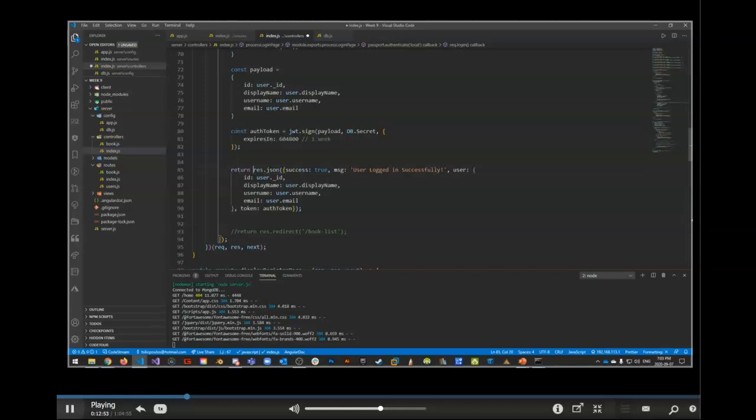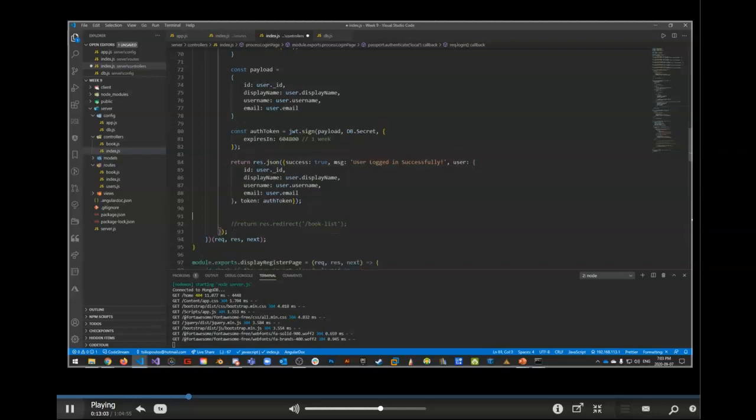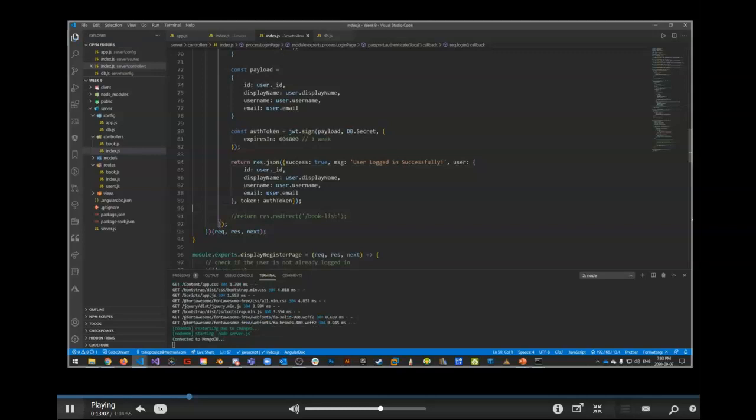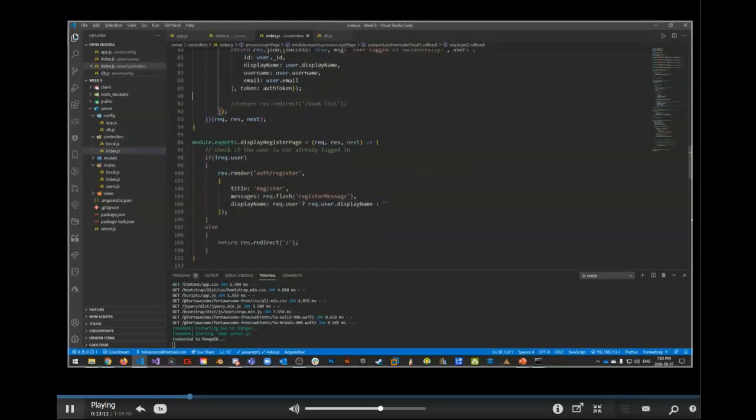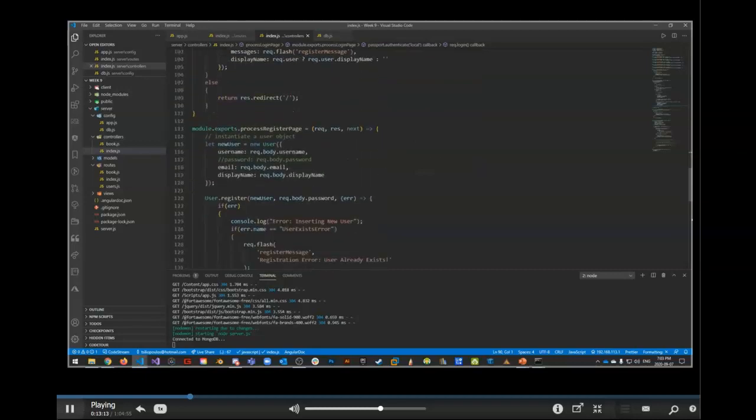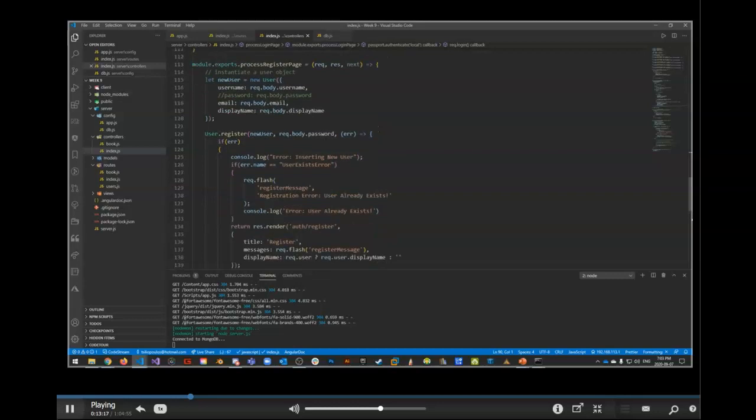So res JSON is going to respond with a JSON object that's going to have all this stuff when we log in. So that's going to be this part. This is the conversion that we talked about before, and we already had set up the conversion for our login and logout a long time ago, ahead of time. Display register we're not going to touch because we're never going to do this. But we are going to do our process register page.